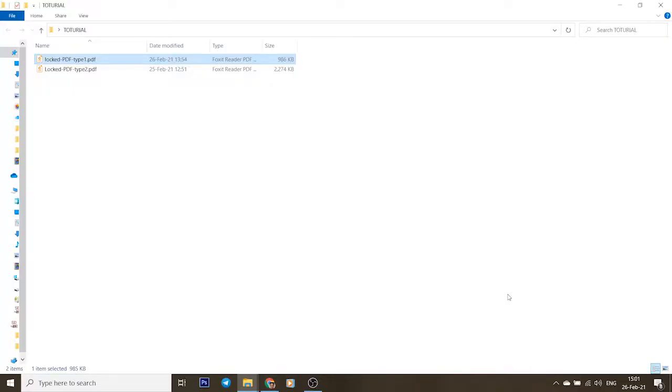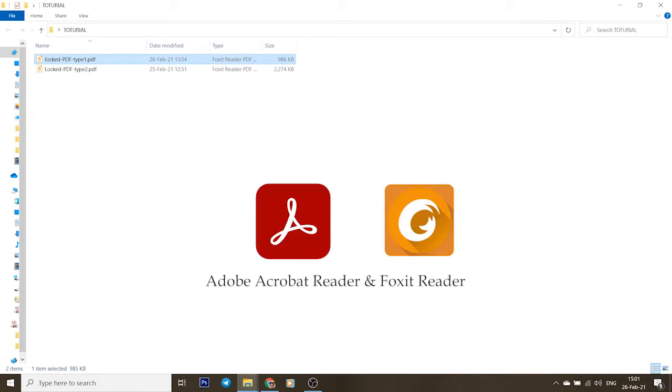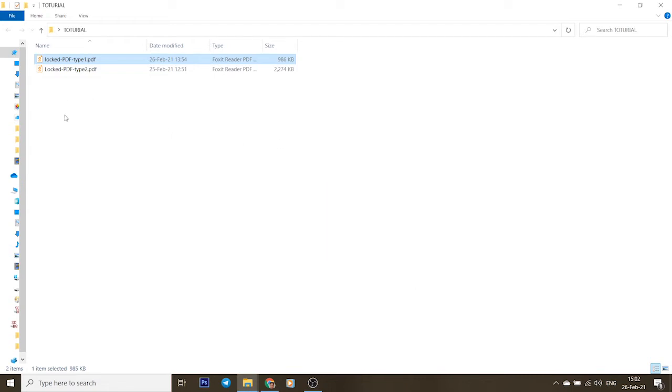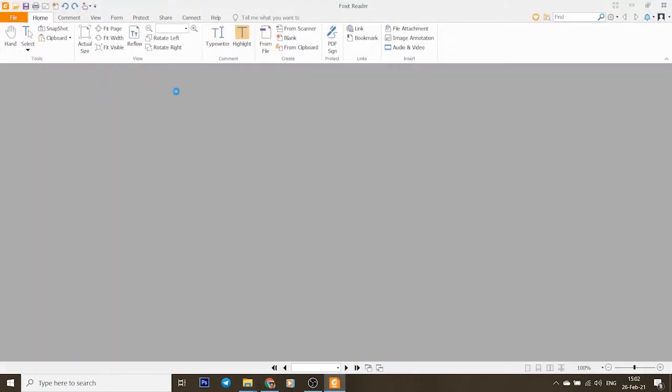First of all, let's consider the problem. The most popular software for editing PDF files and filling them or signing them are Adobe Acrobat Reader and Foxit Reader. I'll try to show you the problem in both of them. Let's check the problem on Foxit Reader. First, I open my locked PDF file on Foxit Reader.